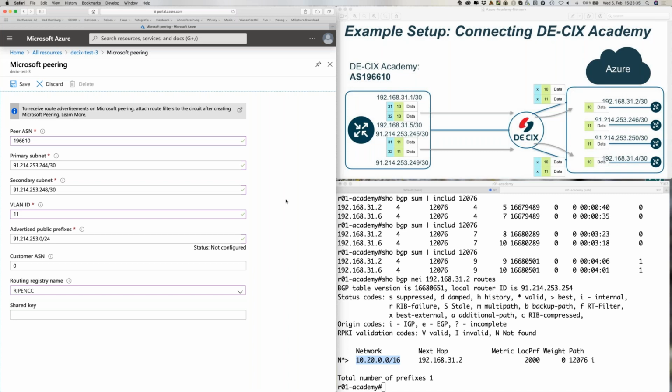If this is too confusing, talk to your networking team who do the BGP configuration. They should know what to do. So now let's click Save, and the Microsoft peering is now being configured.